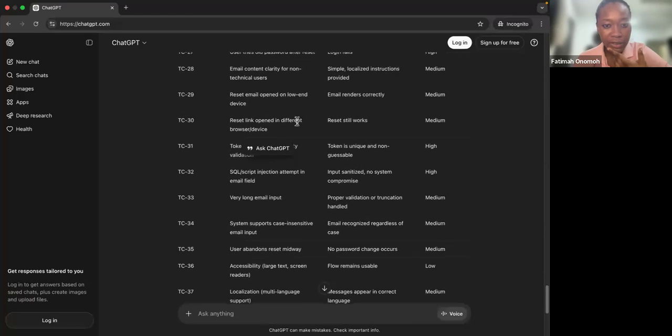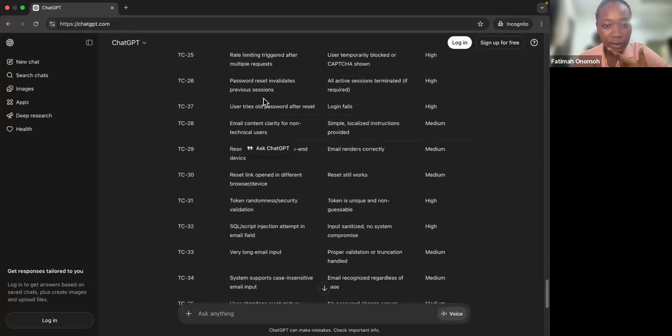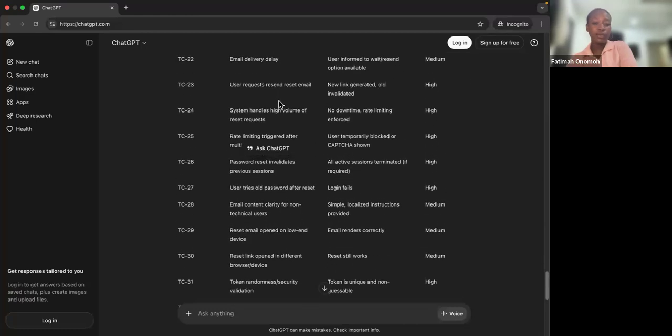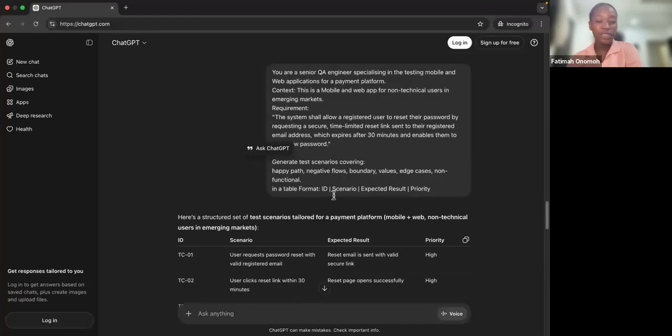We also have some security scenarios as well. If we don't really have much time to do a compare and contrast, let's just quickly go back to the slide.